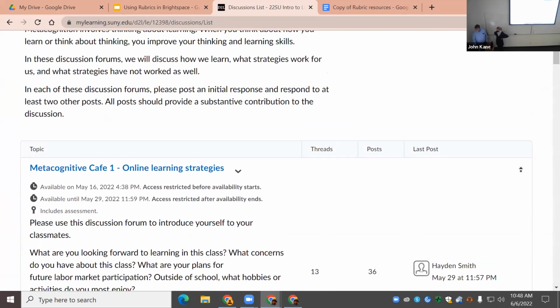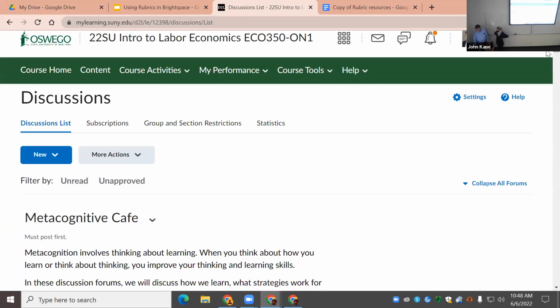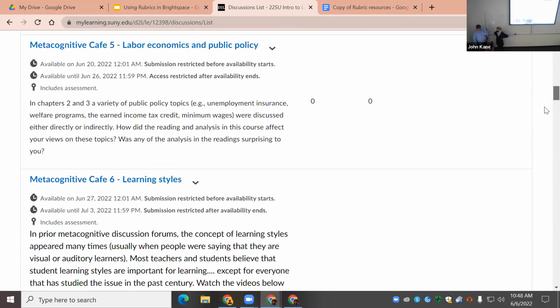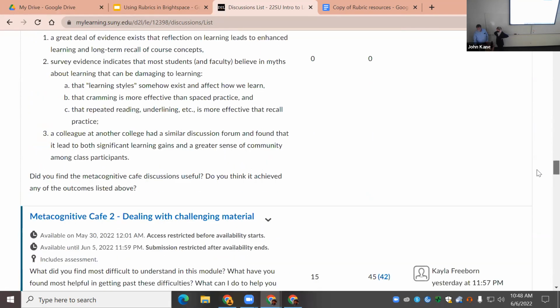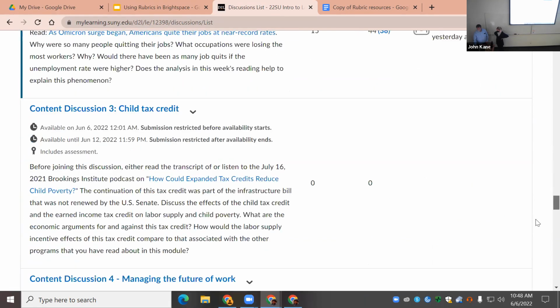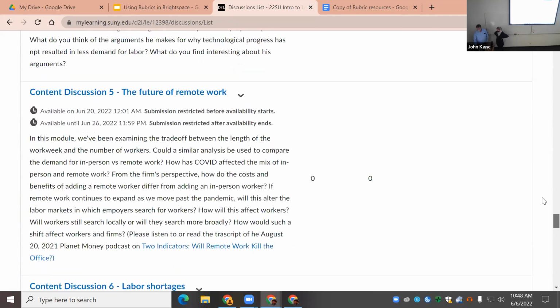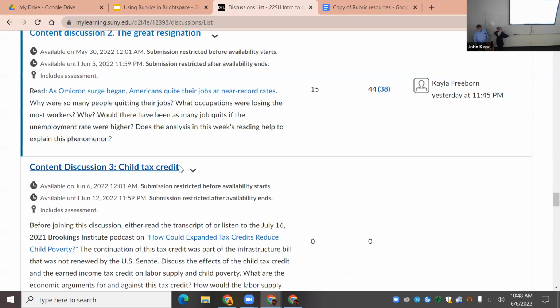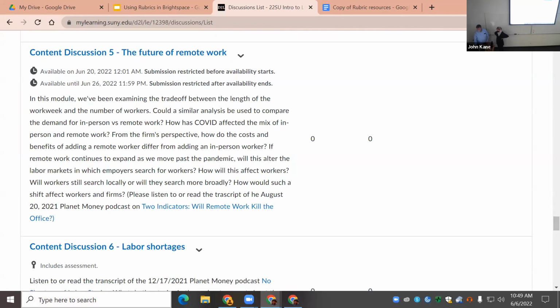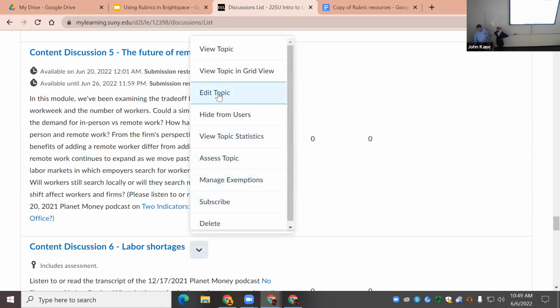The scroll has not been working for us. This has been an issue for the first week. If we drag it down, it will work. So here we'll go to, well, let's go down to, this is a different discussion. Oh, that one's actually active right now. Here we go. This is one that is not yet active. So we're going to edit the topic.